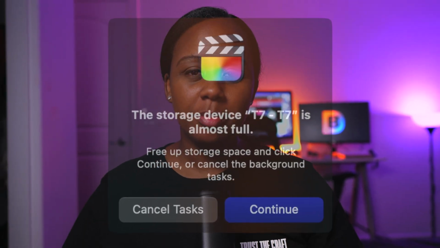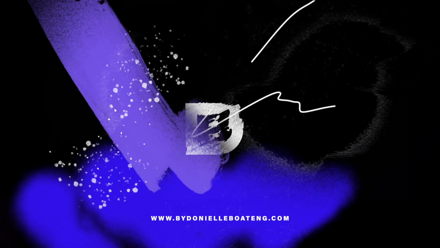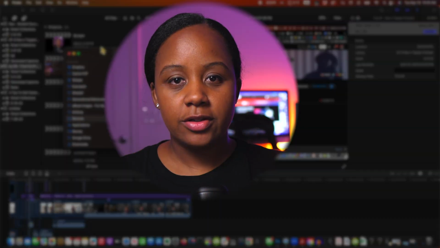If you're tired of running out of space while trying to edit in Final Cut Pro, follow this simple strategy to fix it. Here's the first step to follow.